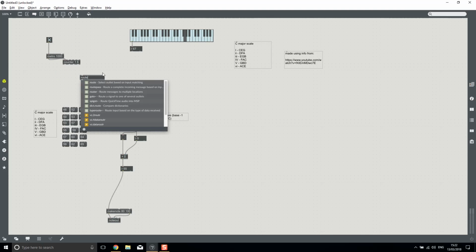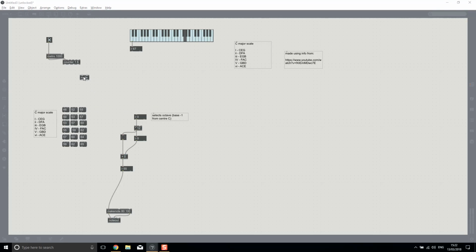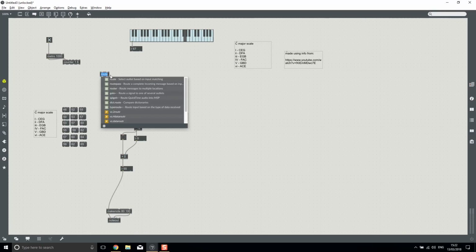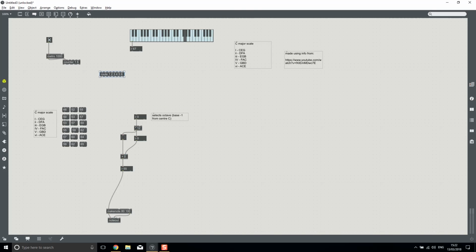We need a way to play each of those notes as they come in. So I'm going to route this through 1, 2, 3, 4, 5, 6 different options. I'm going to connect it up. So 1, 2, 3. That is the first chord. 2, 3, 4.